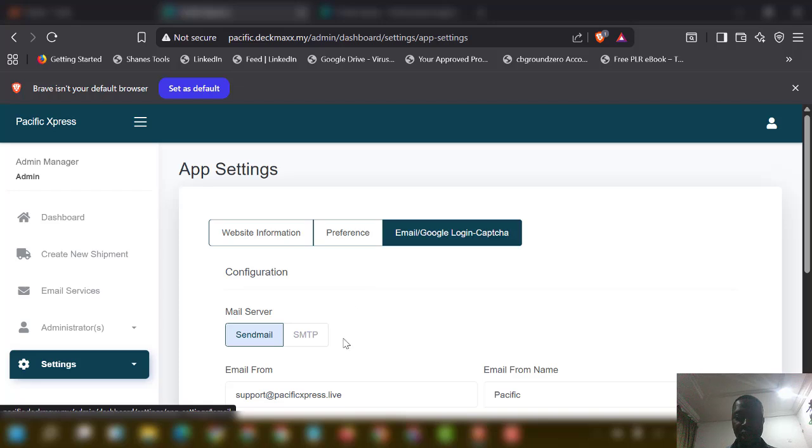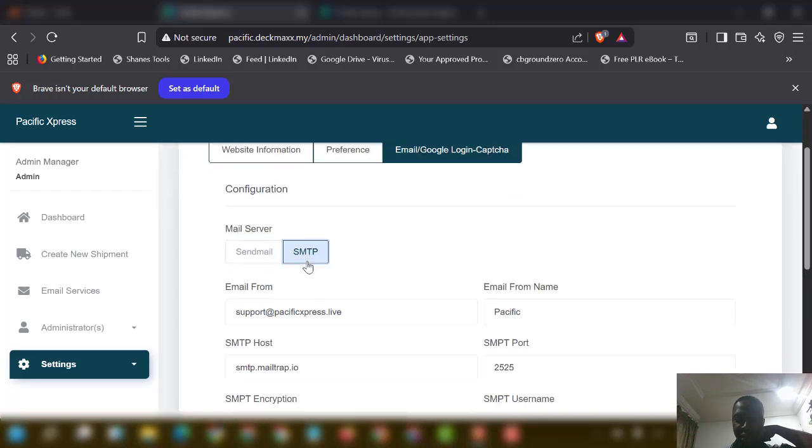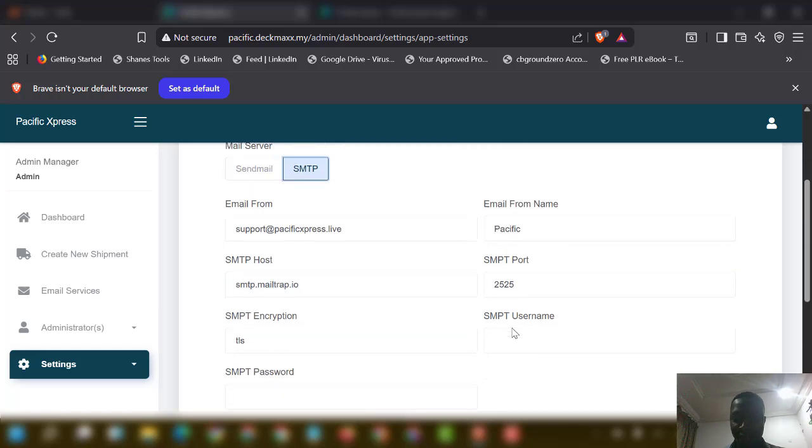Then coming down to the other side, you set up your email. Most of the time use SMTP. Put your email and your website name. Then for the port, put 465. Your host is your website link.